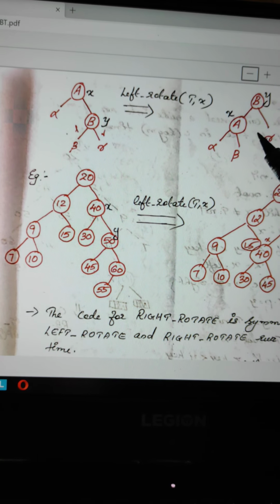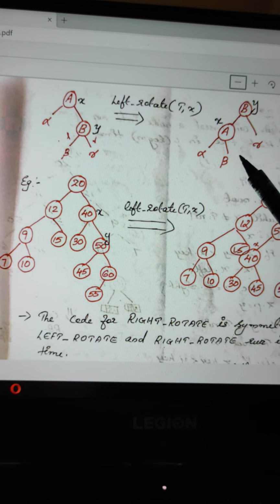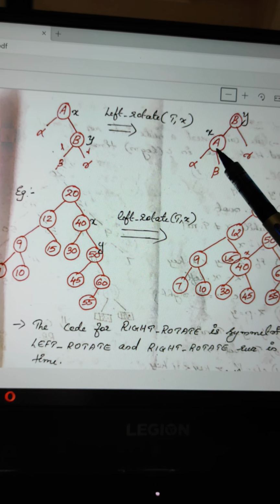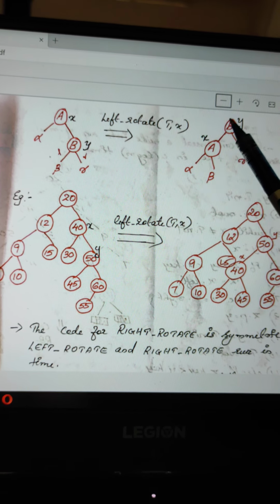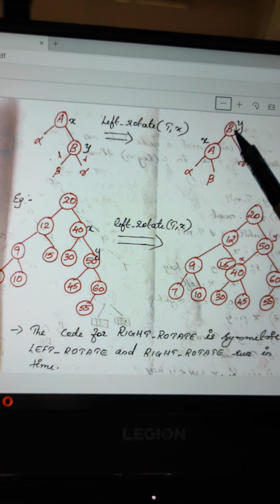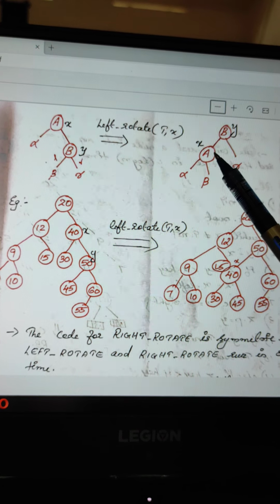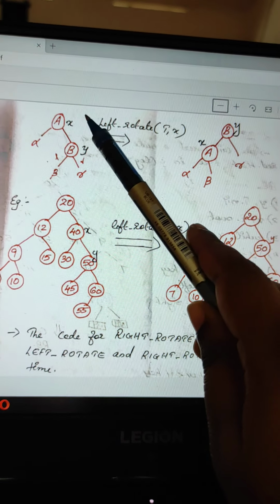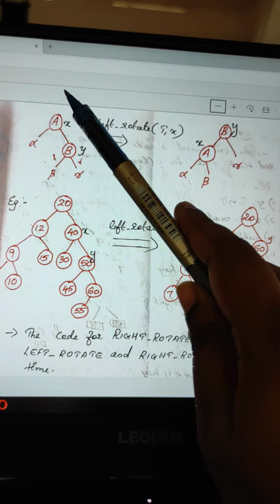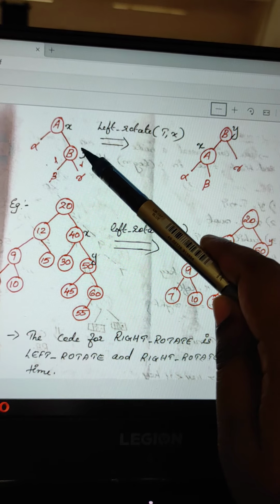This is the tree after rotation operation. A will come down and B will be on the top, B in the root position, and there are some more changes in the algorithm. That is, if this is x, we make A as x and B as y.